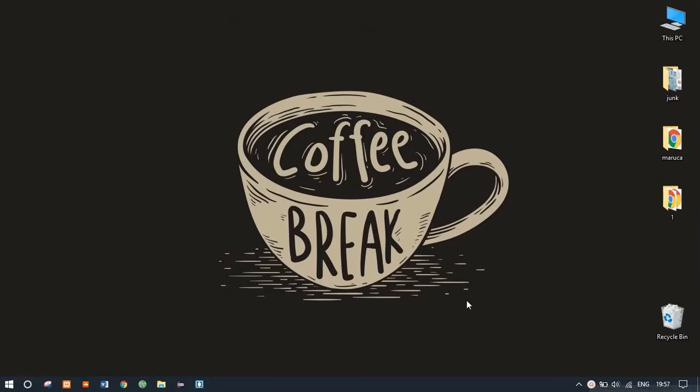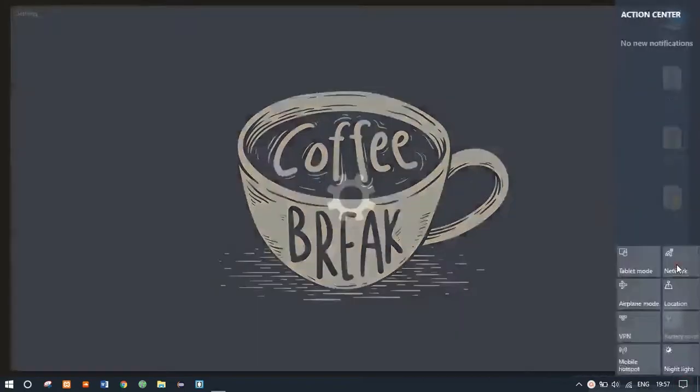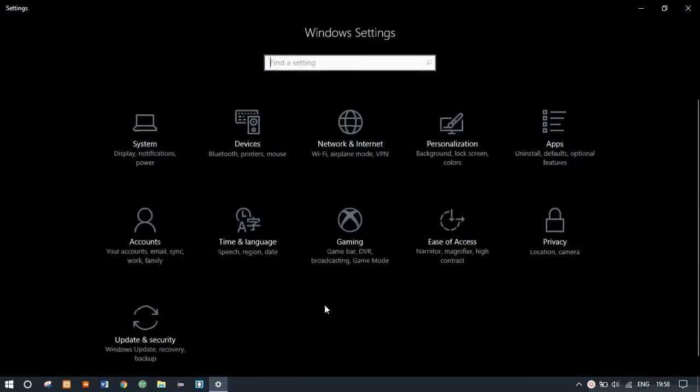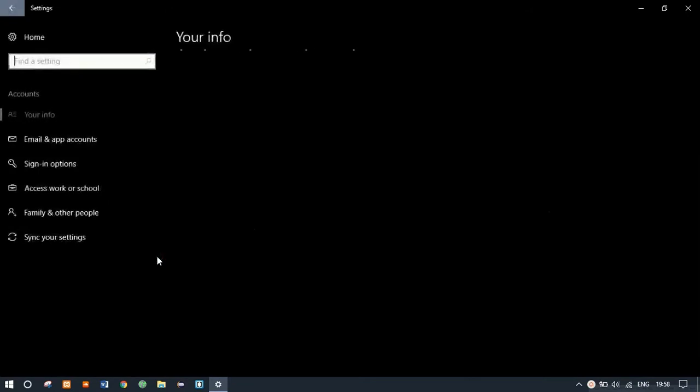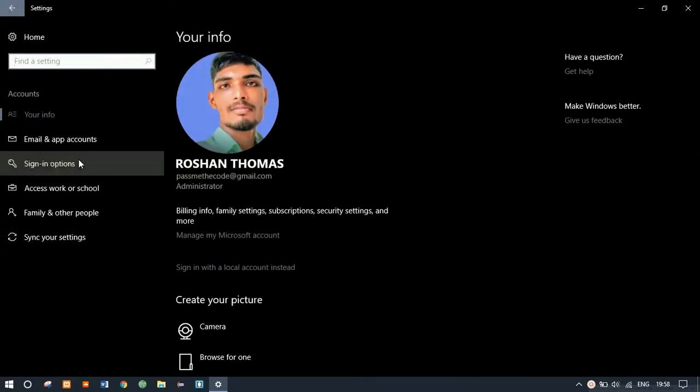To set up Windows Hello, go to the Action Center, click on All Settings, click on Accounts, then click on Sign In Security. You can see Windows Hello.